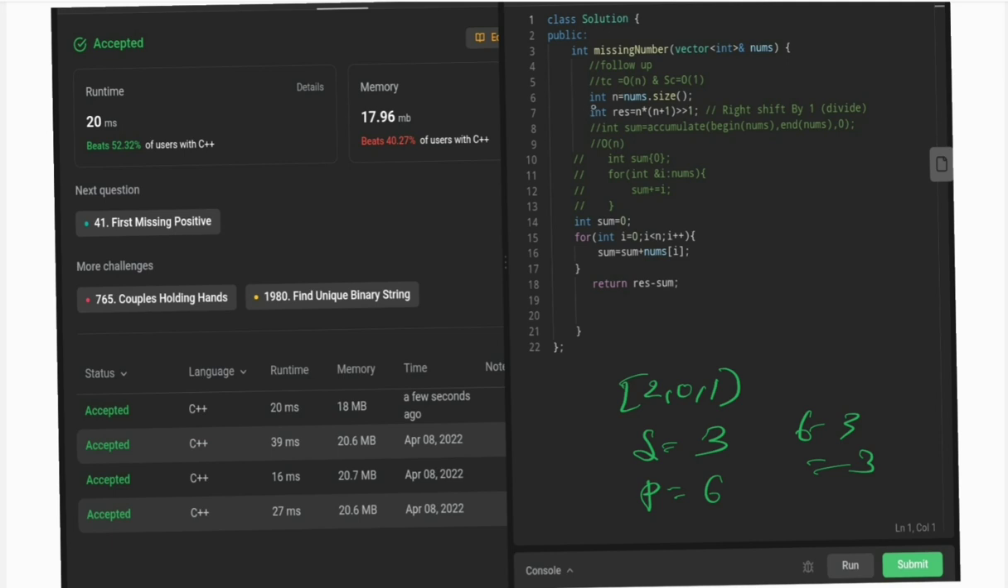Now you can see that first we find the size of the array n, then we find p, where p is n into n plus 1 by 2. Now why right shift by 1? It's a simple bit manipulation approach. You can also do it here by dividing by 2, that's not a problem, but right shift by 1 is faster.